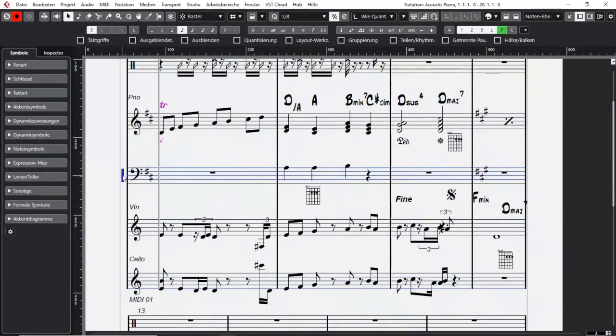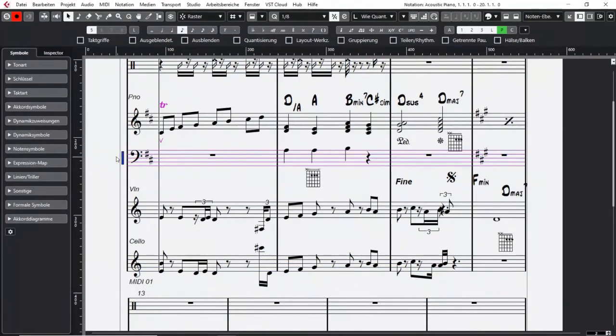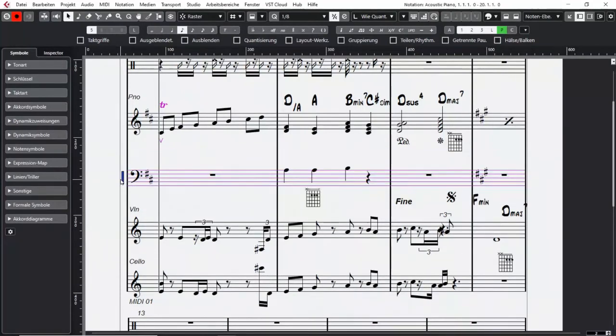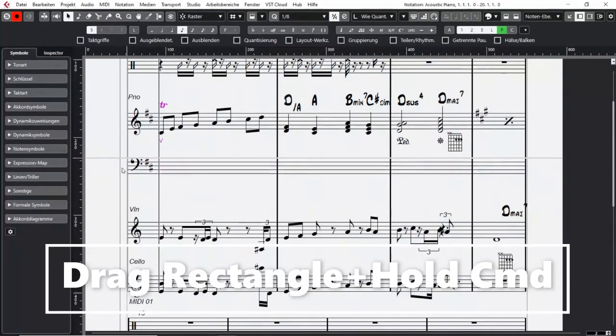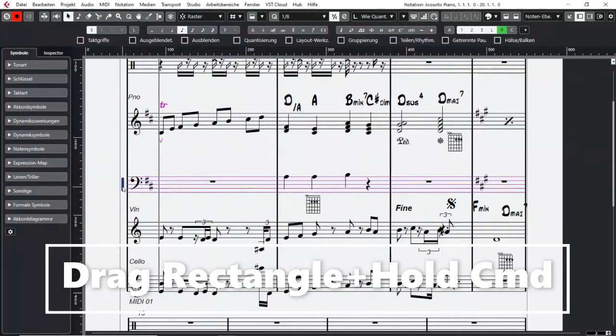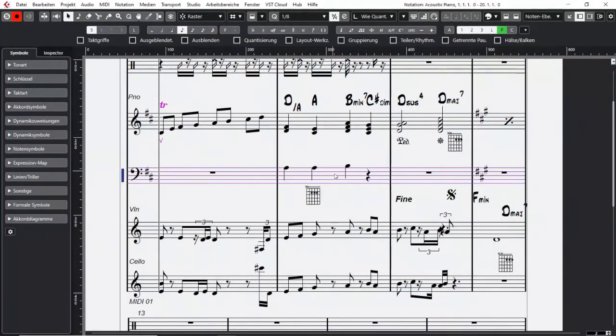So if you grab one and drag it, all the others will move as well, except if you just want to apply the change to one staff and you don't want the others to move as well, you hold down the Command key. You see, if you now grab the blue line and drag, just this staff moves and all the others stay where they are. This is really helpful if you want to get a better overview in your layout.